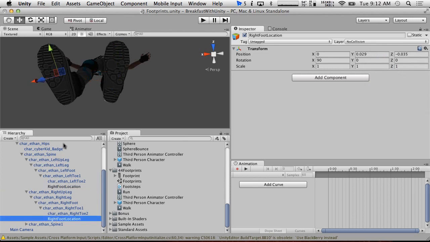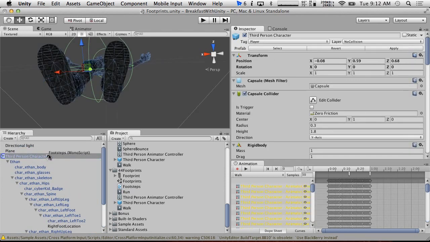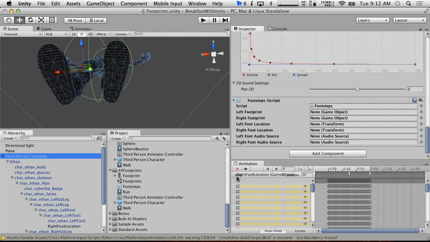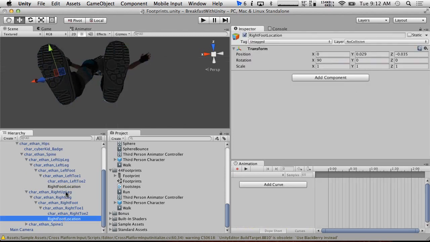Sweet. So we now have a left foot location and right foot location. Let's put our footstep scripts on the third-person controller here. We're going to get rid of our play sound event, and we're going to start filling in these blanks. So right foot location is here. Left foot location is, wait, no, I should probably label these right. So this is left foot location.